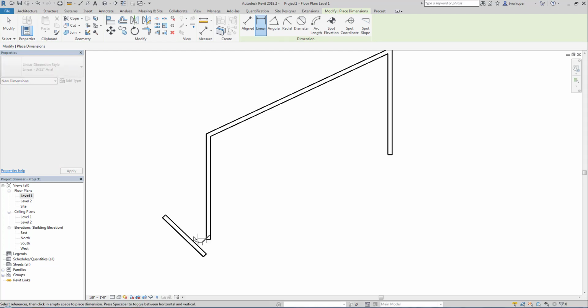So if we select this point here and this point here, it will not align itself to the angle of the wall, but in fact it'll dimension the horizontal distance between those two points. If I go from this point to this point, the shortest distance is actually a vertical dimension, and so therefore it makes the dimension vertically.